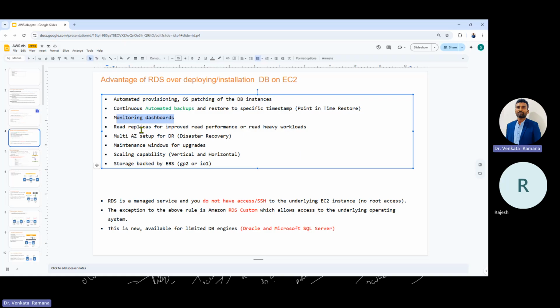We have an additional feature called read replica. What exactly is a read replica? We'll spend some time on it. We have a feature called read replica, and we have a feature called Multi-AZ. In the traditional way, you cannot go for a Multi-AZ deployment, but here you can. We will discuss extensively what exactly Multi-AZ and read replica are, and how they improve your read and write capabilities.